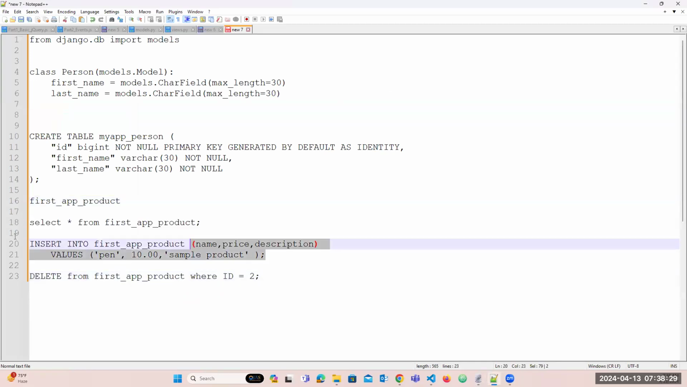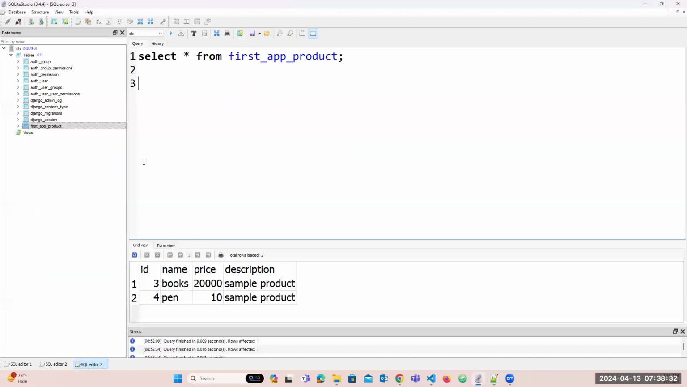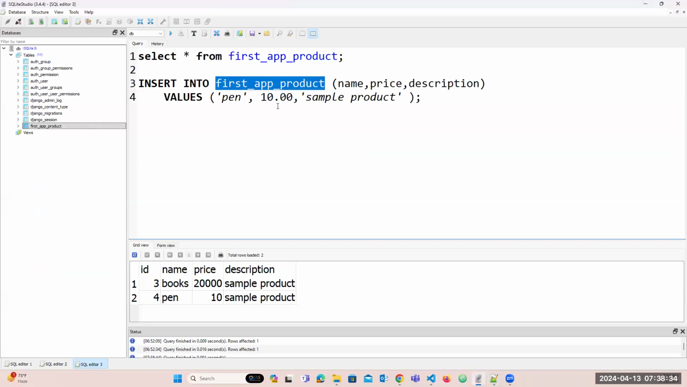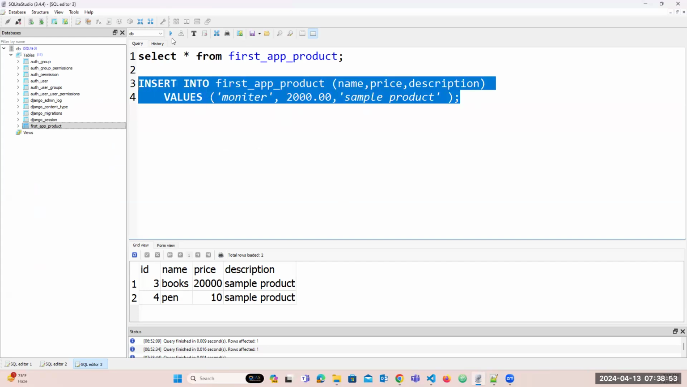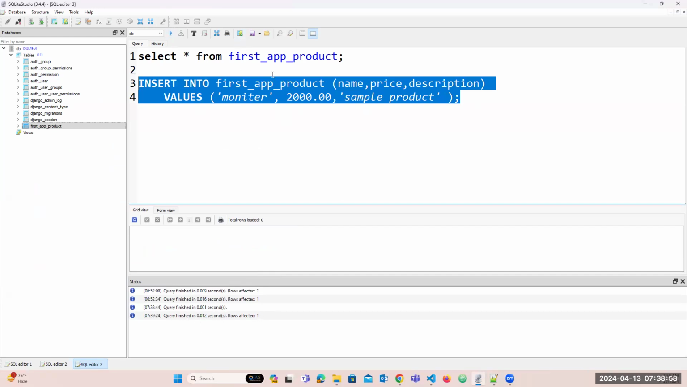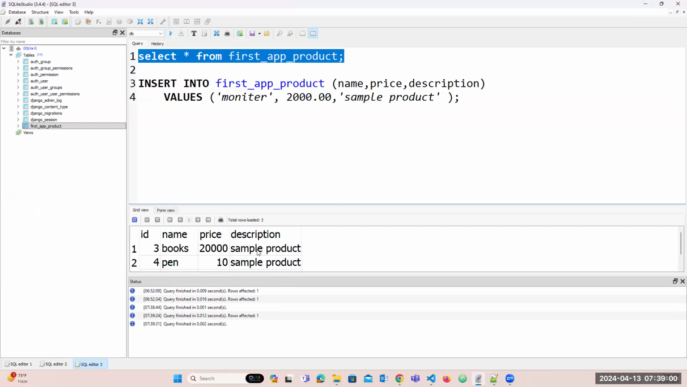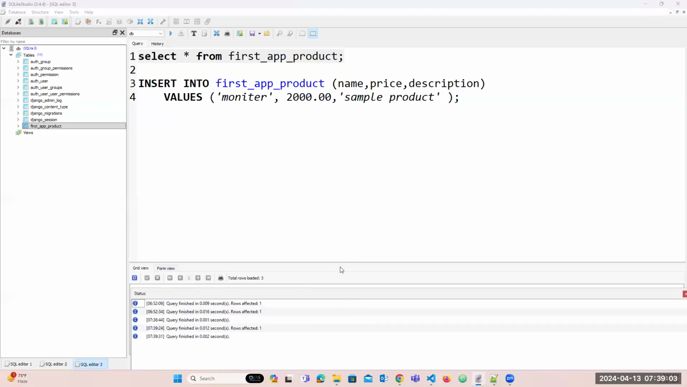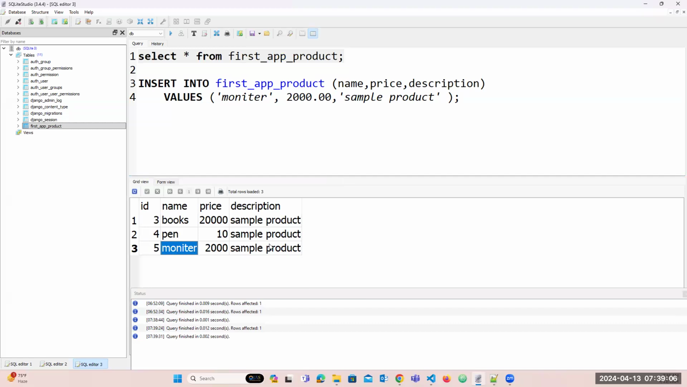I will use these things. So to insert, we know insert into first app, again the first app table name, description. So I will use some monitor. The monitor price is suppose 2000 and something. So I can insert here. The data is inserted here. It is saying that query finished. Again, if you run this thing, I can see the monitor also. So monitor is also displaying here.